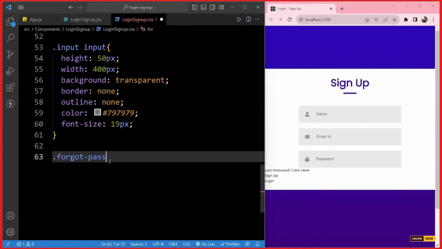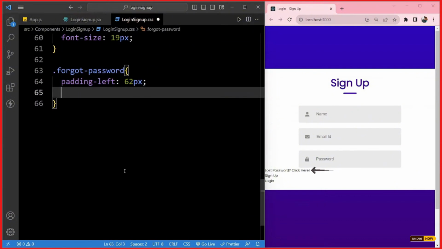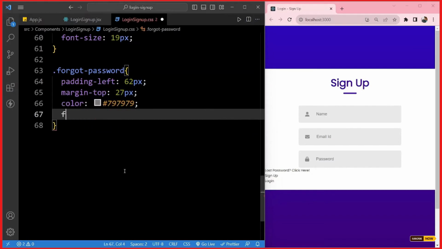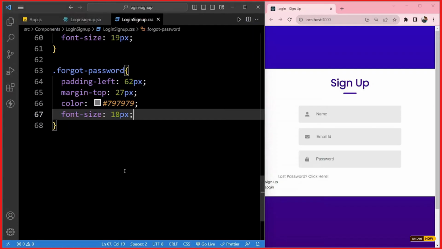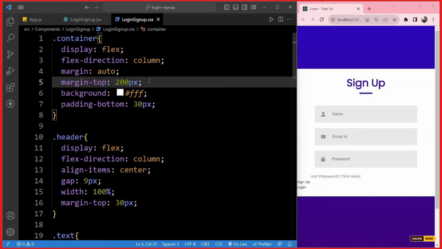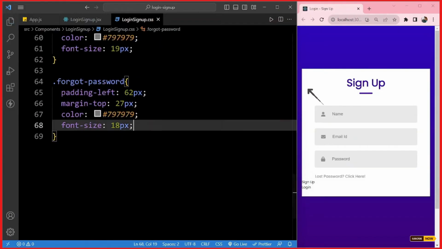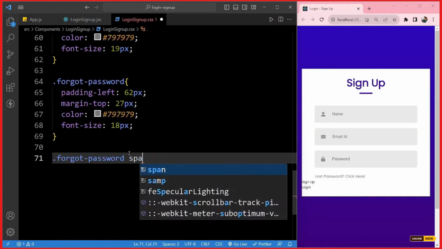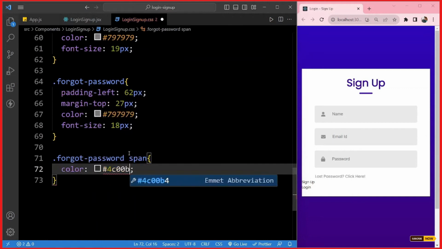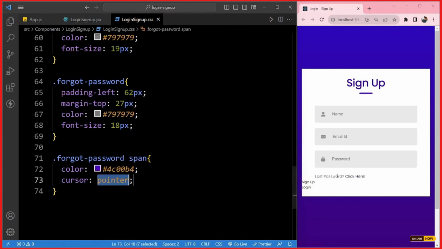Now we will give a style to forgot password class name. I had given padding left 62 pixels, margin top 27 pixels, color, font size increased to 18 pixels. We will add width 600 in container class name. Now let's give property to forgot password span tag. I had given color, cursor pointer, so our click here will look purple, and if we hover on this, then it will show pointer cursor.